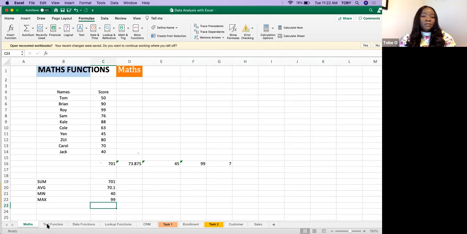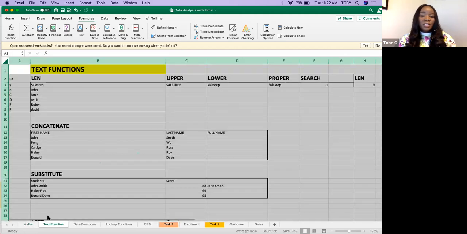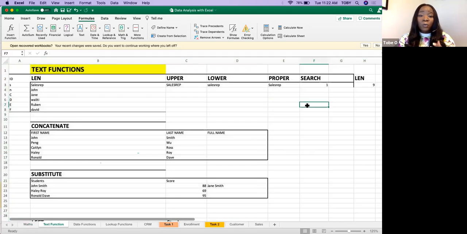Okay, so let's move to the next one, which is going to be the text function. You're going to be working a lot with text functions, and in today's exercise you're going to see how the text functions come in. I know we have questions. I'm going to try as much as possible to cover all this before we start the task, so that I can go into the questions much later.